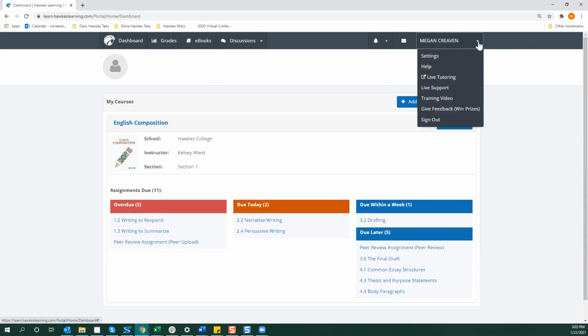There are a couple of things that I will point out from the drop down under my name on the right hand side. The first that I'll bring us to is the Give Feedback, Win Prizes. At Hawks, we love to hear from both instructors and students and get your feedback about what's working well, what may not be working well for you, and any ideas that you have for Hawks to help with the student experience. Whenever you give us feedback, you'll be entered into a monthly drawing for a gift card that will be sent to you over email.